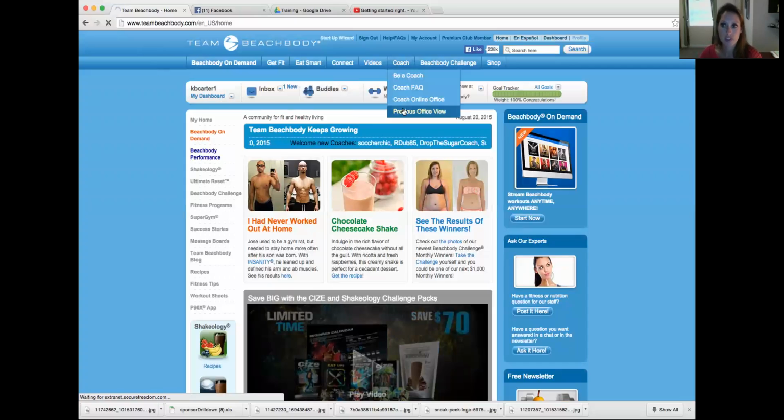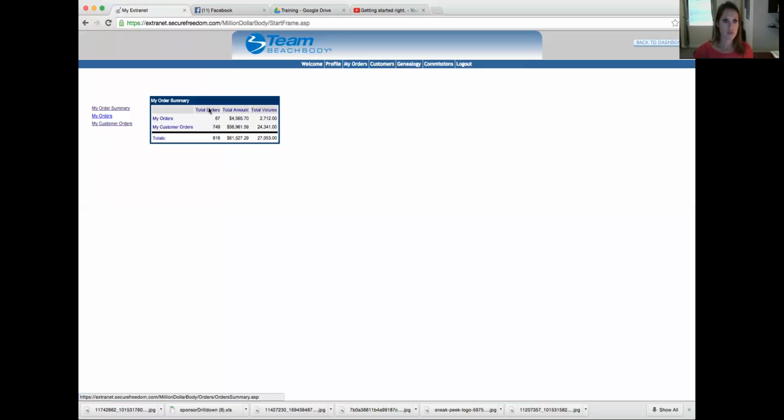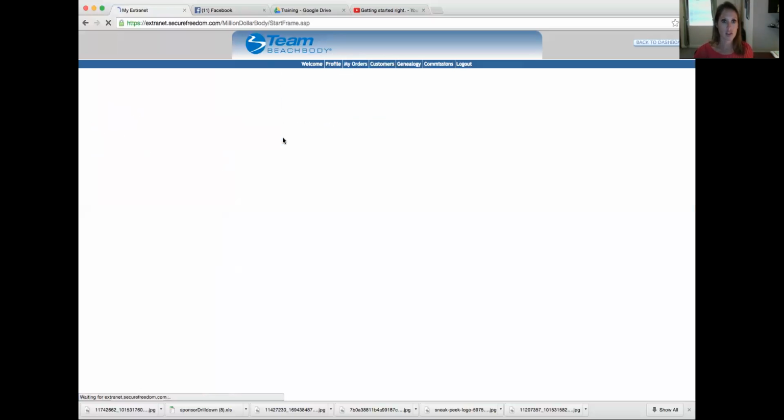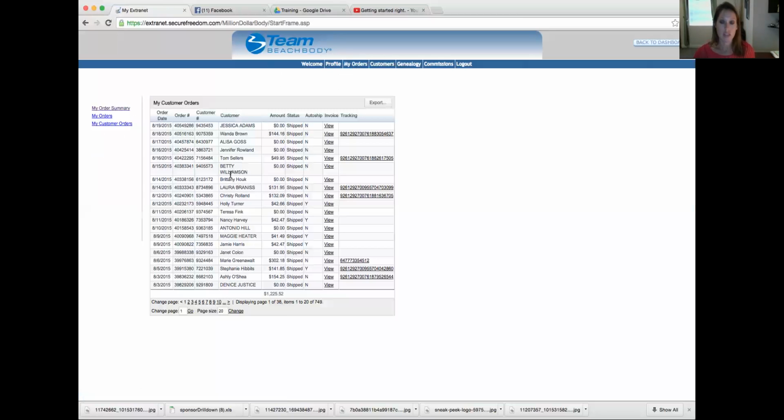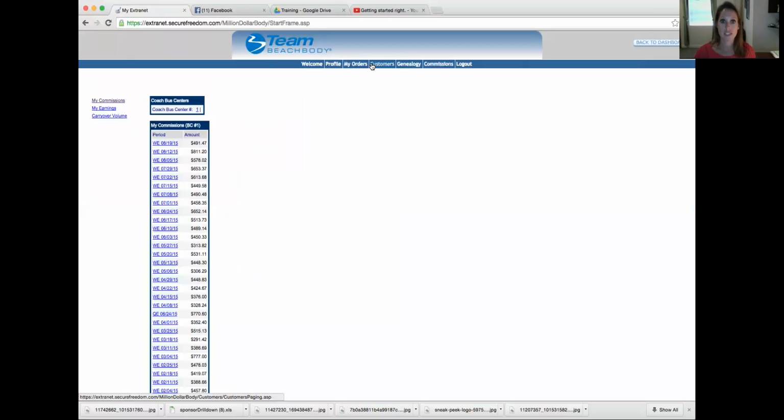If you go to Previous Office View, this is where it's like a whole separate back office, and everything updates in the Previous Office View, or POV as we call it, a lot faster. So if you want to see right when an order is placed, go to My Orders, My Customer Orders, and you will see orders, and they pop up here a lot faster. You can also look at your genealogy here. You can look at commissions here, things like that. And then to go back, you can see it over here.